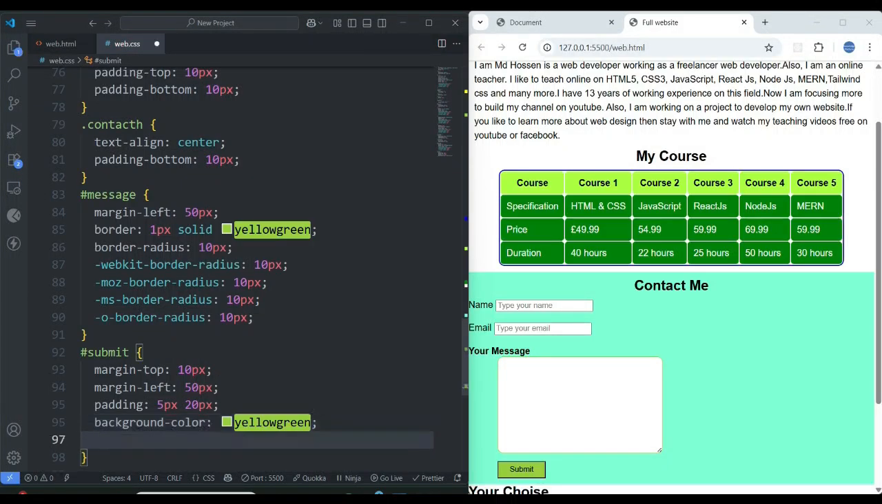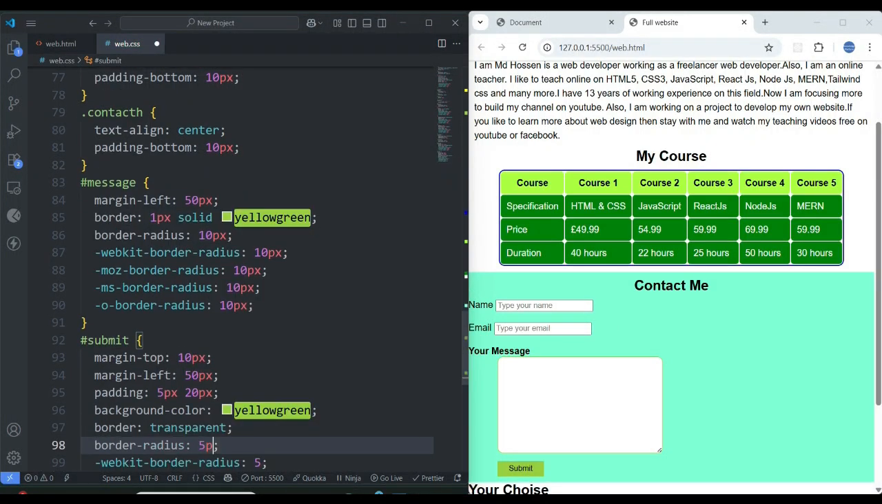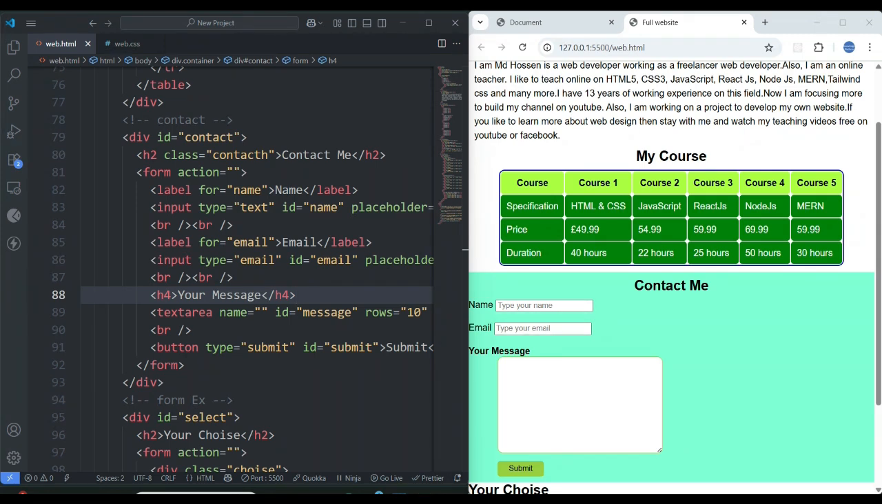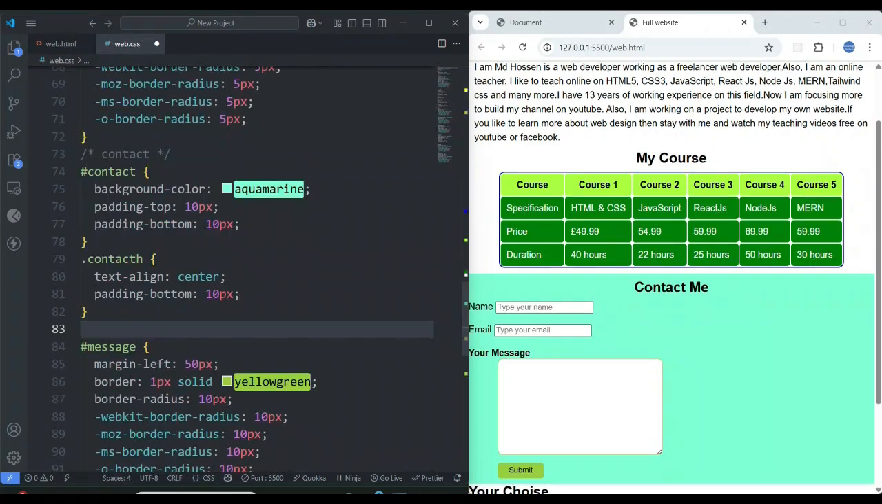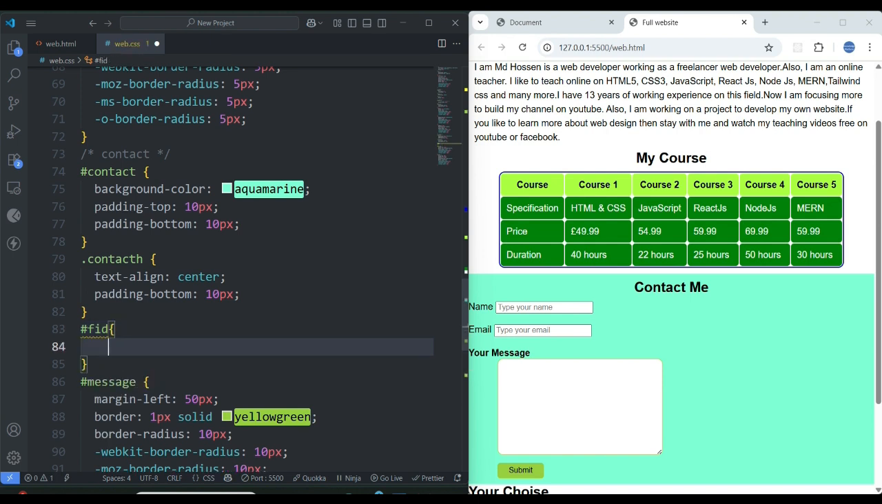There is a kind of color on the border. I want to hide it. Just type border transparent. That color is gone. And border radius 5 pixel. So a little bit round. All of this is inside a form. Put an ID to work with the form. Just type FID to understand. The form started before this message. So ID with the hash FID, curly braces, and text align center.